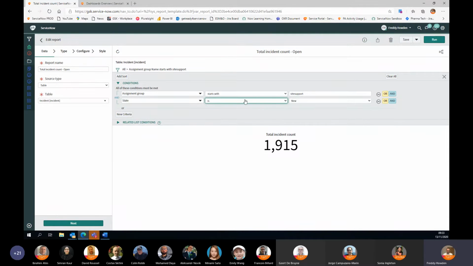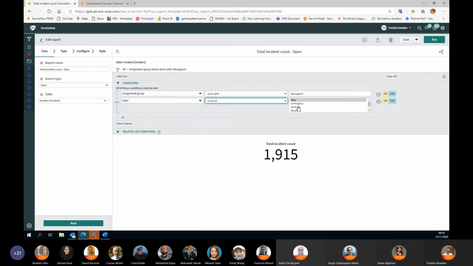So rather than just going is on this drop down, we can use is one of. Then we can highlight multiple options in one go. That would be the easiest way to do that. So I'm going to hit run. That tells us that we've got 290 open incidents across these assignment groups. So I'm going to hit save.